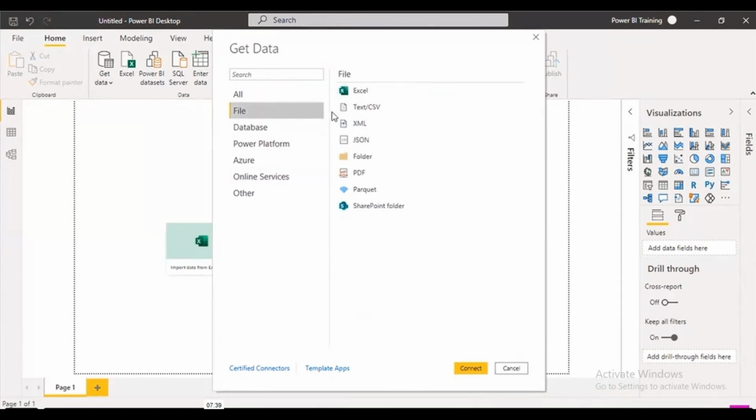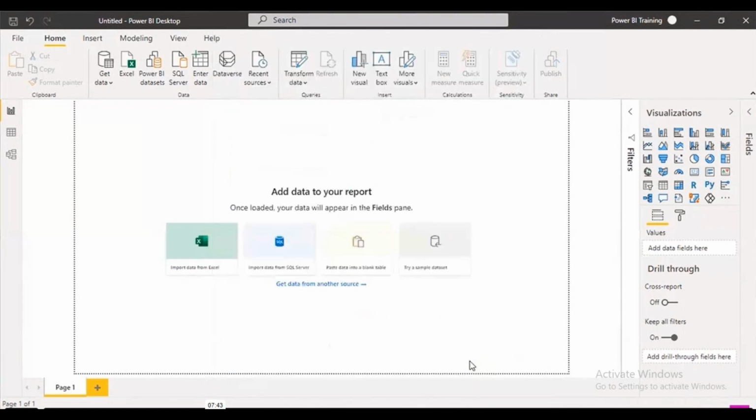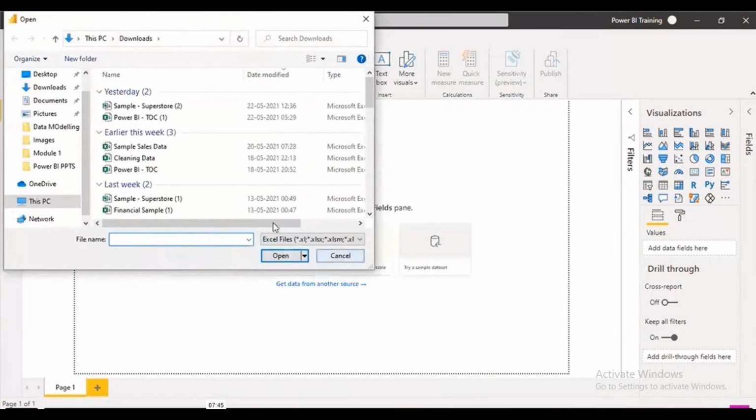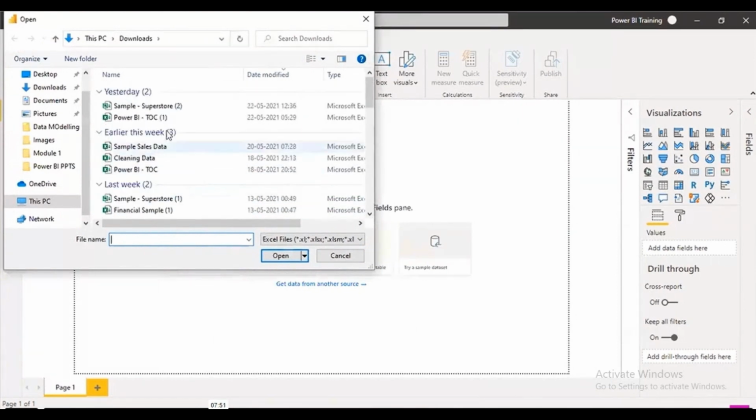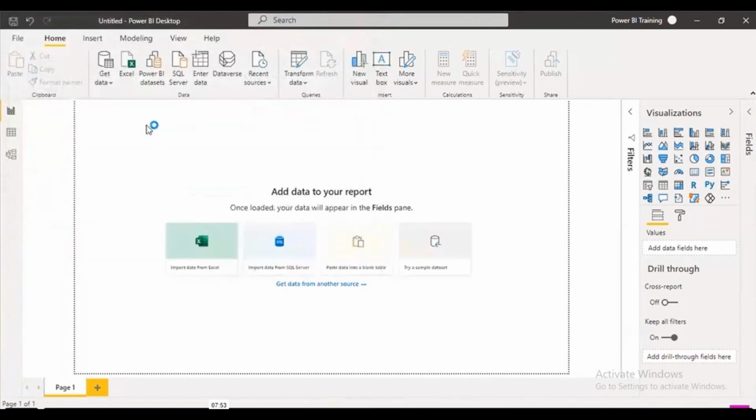First example, I'm clicking on file and importing data for the first demonstration from an Excel file. So click on connect. What I need to do is import data from this sample superstore file. I'll put the description of the file in the chat box.